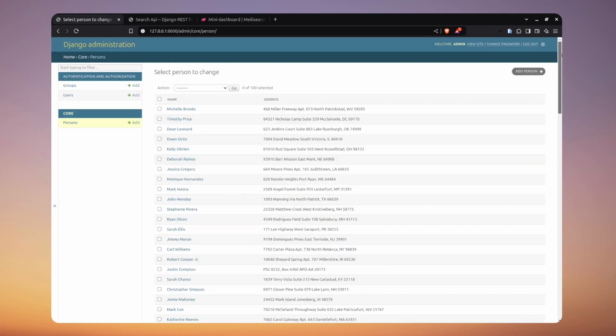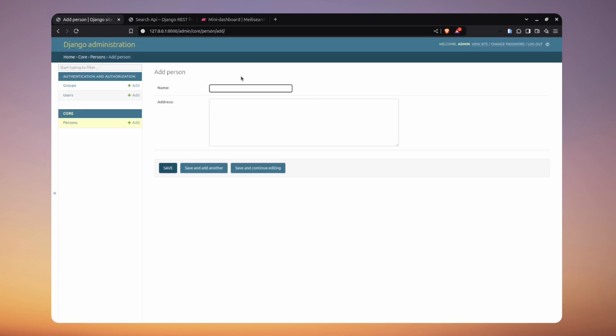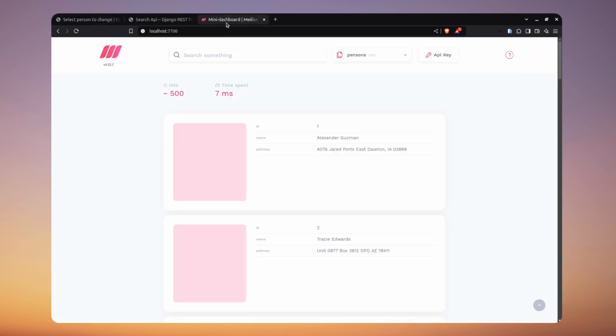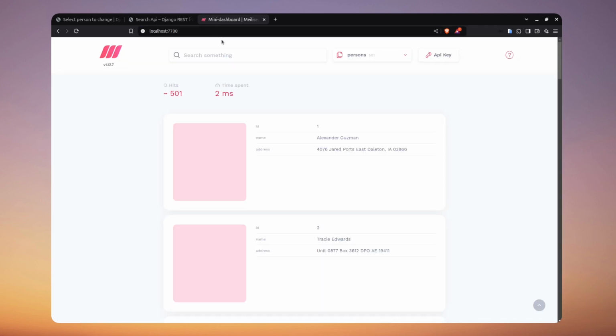So let's create a new record. Here I'm just going to add a new person, and the new person will be Wajahat and its address will be Pakistan. I'm going to add a new record, Wajahat, and the address will be Pakistan. Our new record has been added, you can check out here. And here if I reload, oh, thank God.